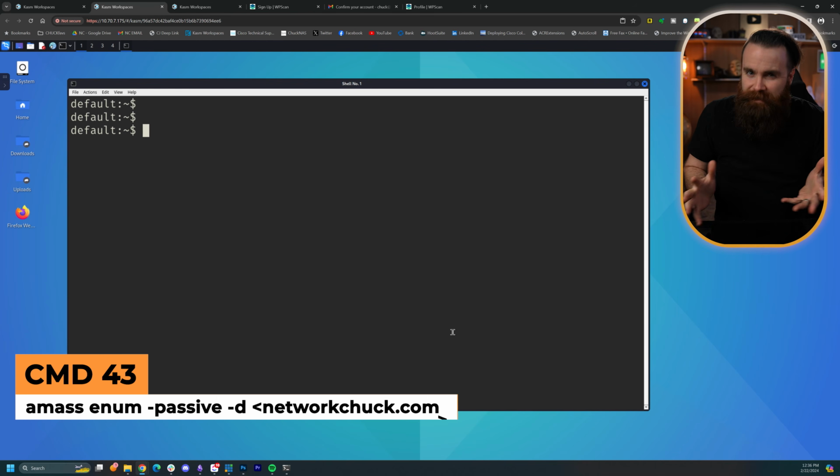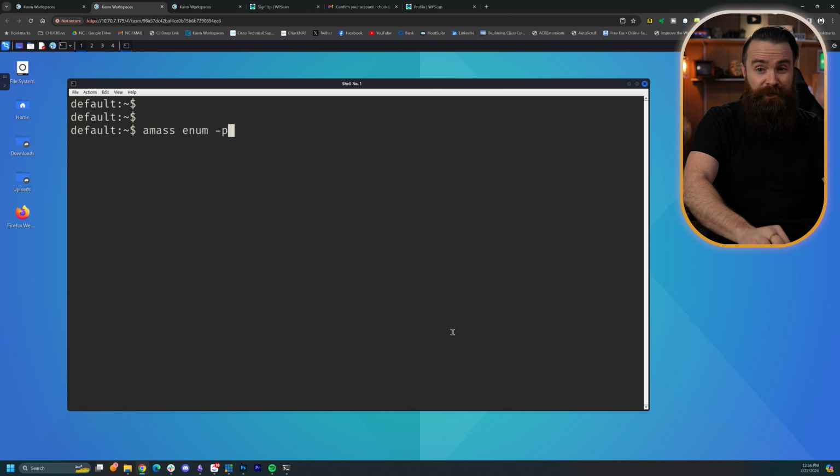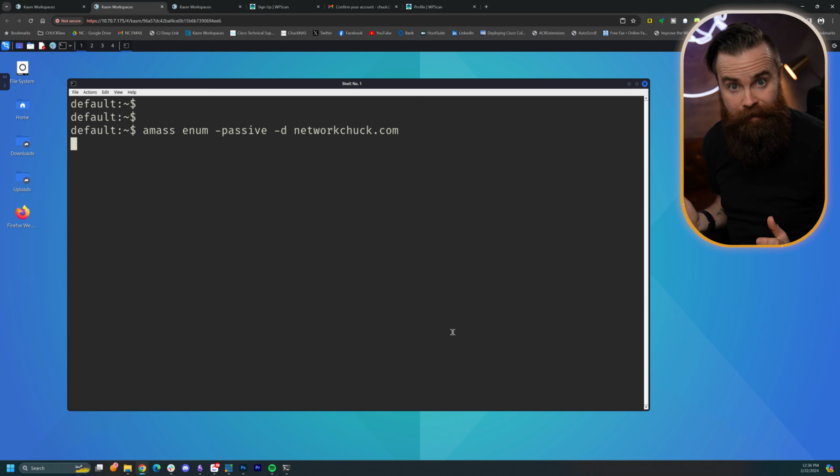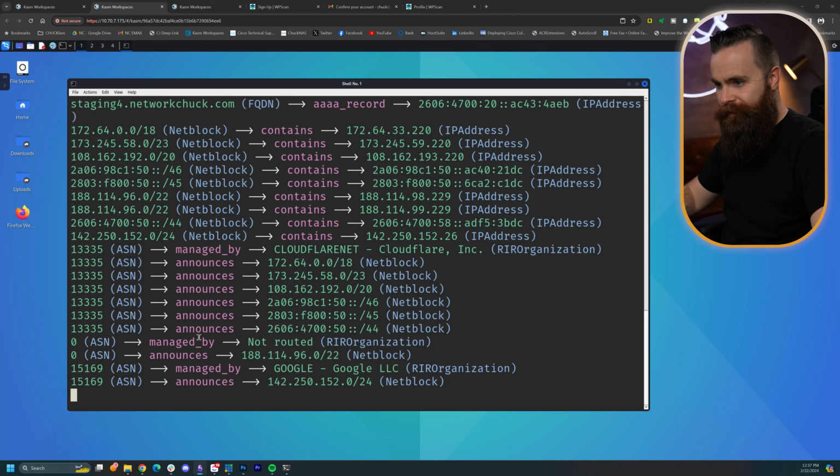To do a more passive enumeration, you can do this, amass enum, and we'll specify -passive, and then our domain. Whereas the other one was a bit more active. I like amass because it does give us options based on what our scope is. And we'll go ahead and stop that.